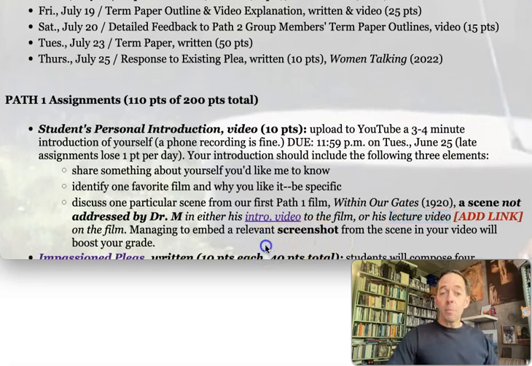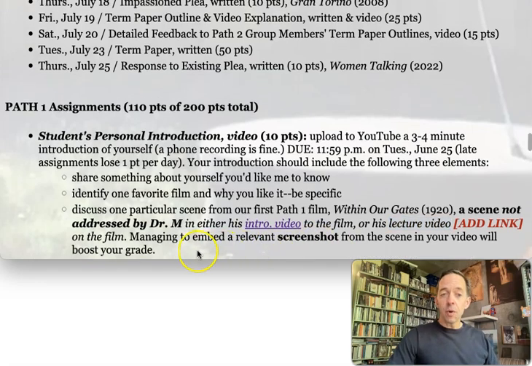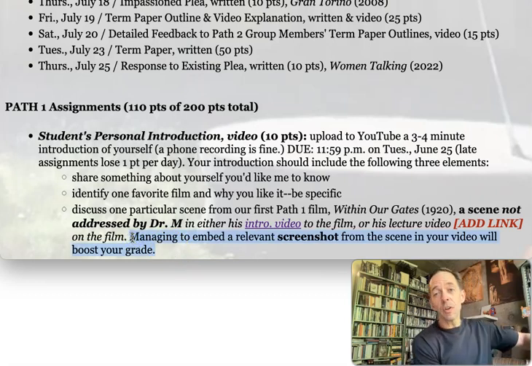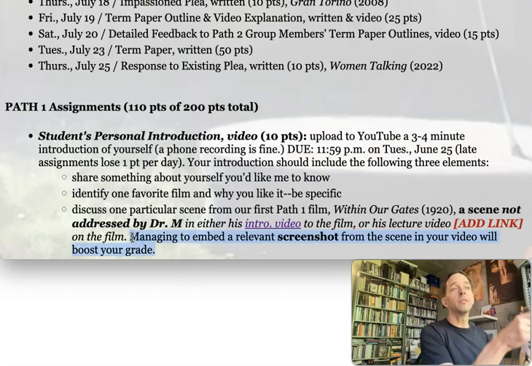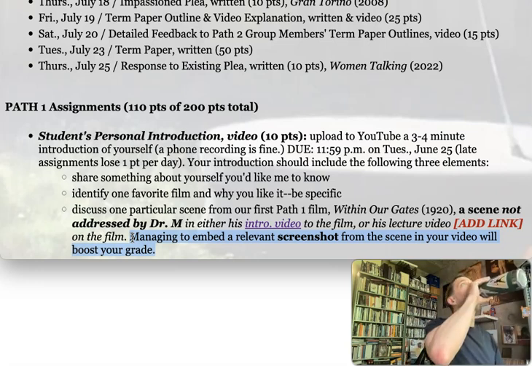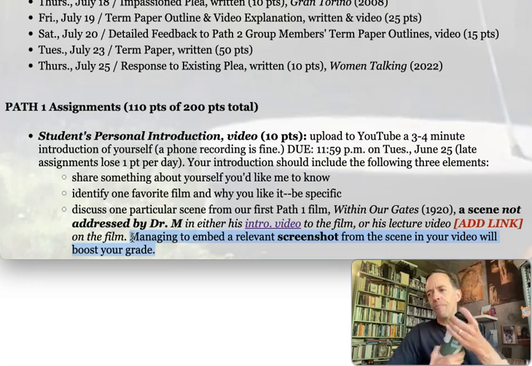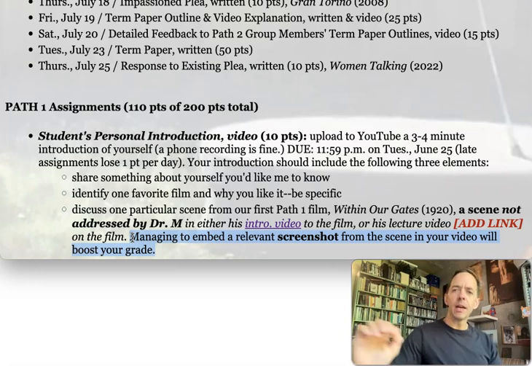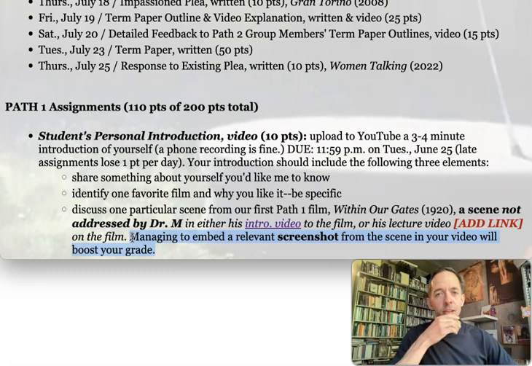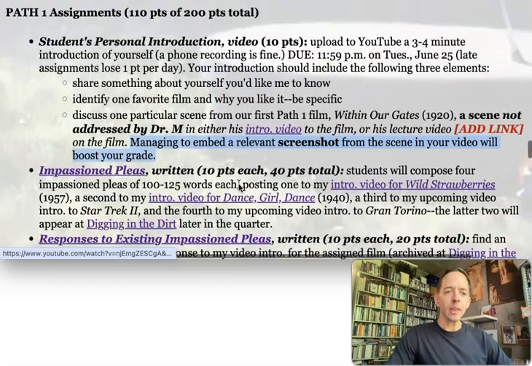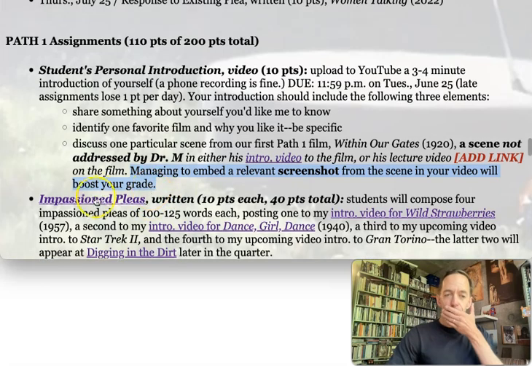And if you can manage to embed a relevant screenshot from the scene that you're addressing, if you can pull a screenshot from that, that is awesome. You should be able to do that pretty easily using Chrome, and this film is available through Canopy, which you have access to through the library online. Okay.